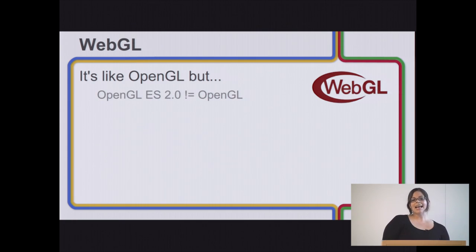Except it's actually OpenGL ES 2.0. It's the embedded systems version of OpenGL. And what that means is that when they made the embedded systems versions of the specifications, they took out everything that was deemed to be redundant in order to make it small and compact to fit on mobile devices. But that means that a lot of stuff is sort of removed.